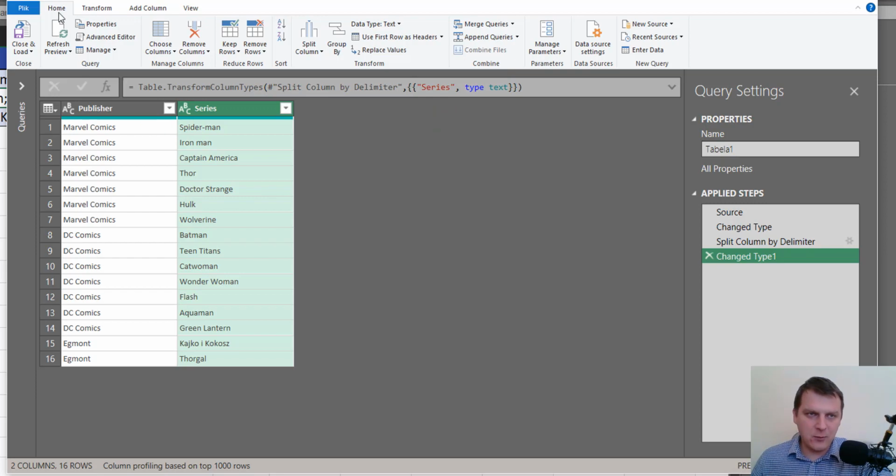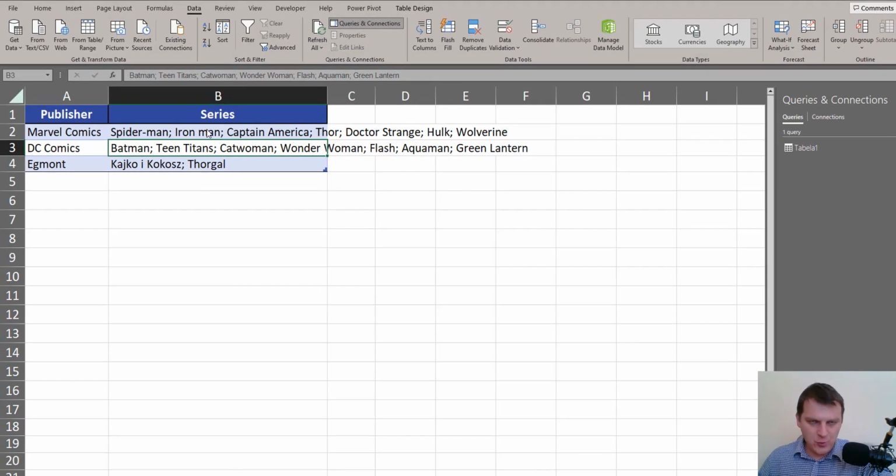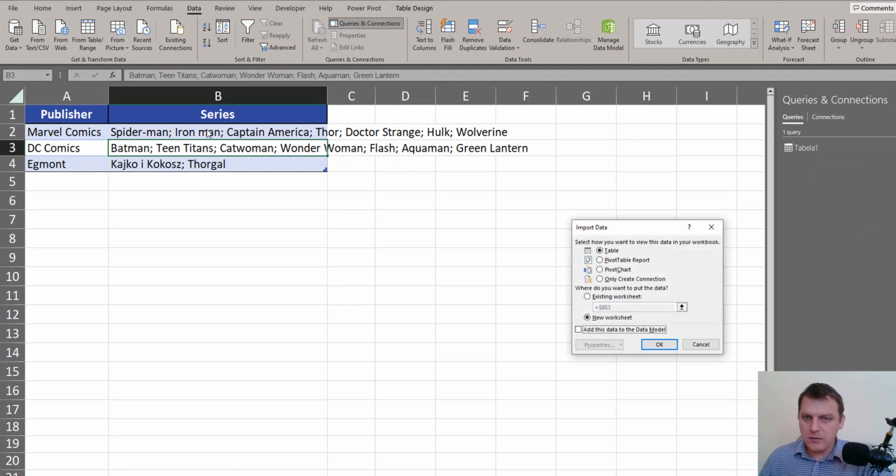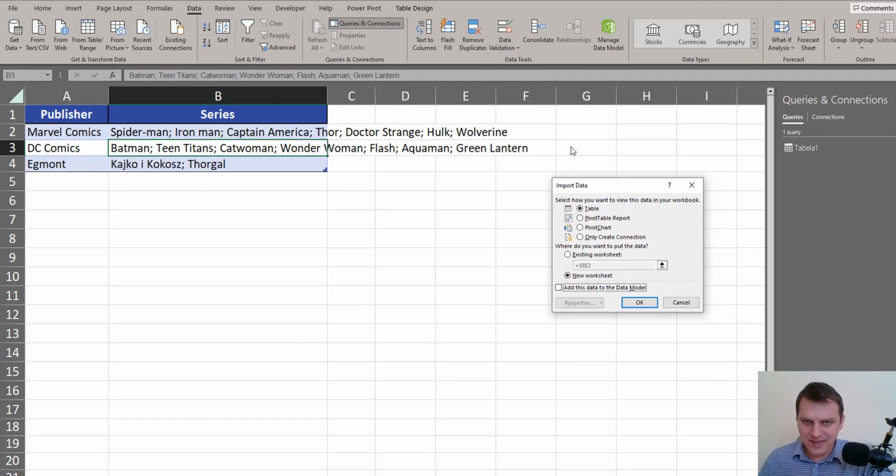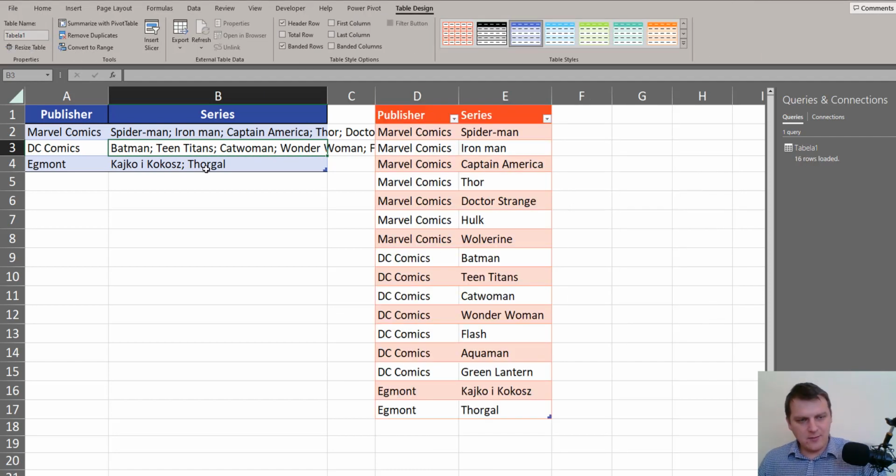So we can now go to Home tab, close and load to, and we are importing data from Power Query to Excel. I want to table and on existing worksheet, and let's say D1 cell, and then I can press OK, and we go from this column, this table to this table.